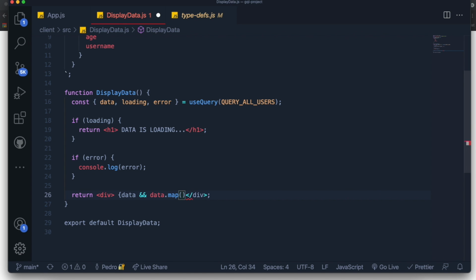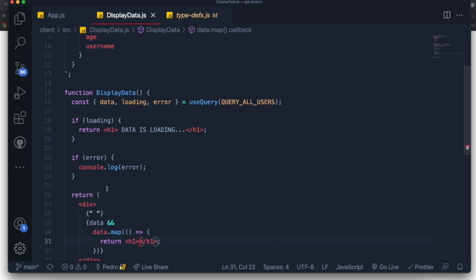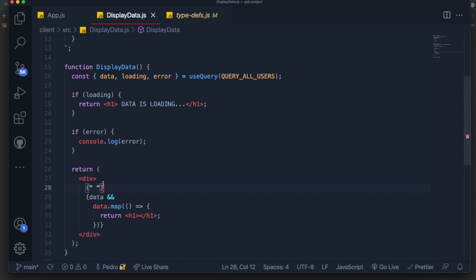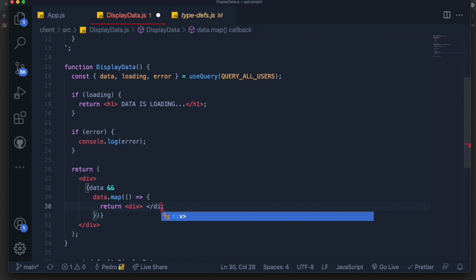And inside of this, I just want to create a function which basically says that for each element in data, I want to return a div, just so we can display a lot of information. And this div will include the following.